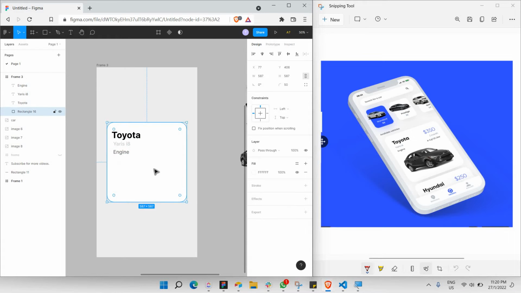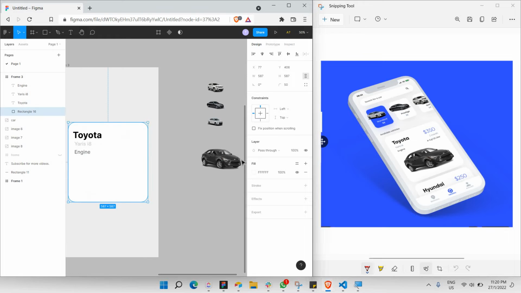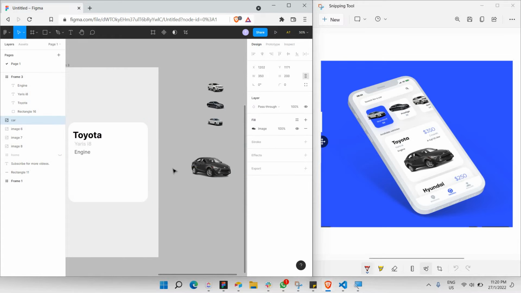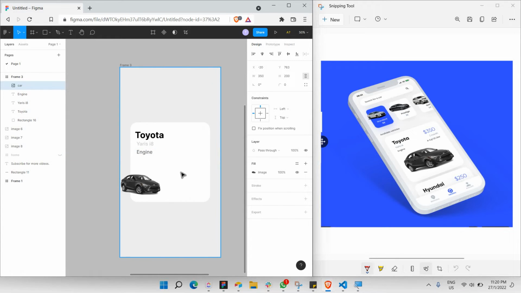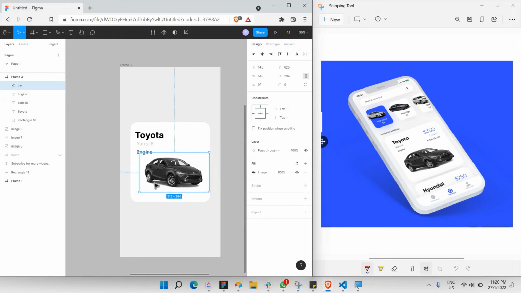And let's take the car here. I'm just going to drag it here and place it inside the product card, and let's increase the size of this, something like that, to fill this product card a bit more, like 25% to 50%.